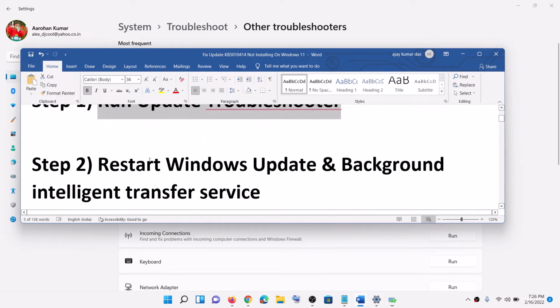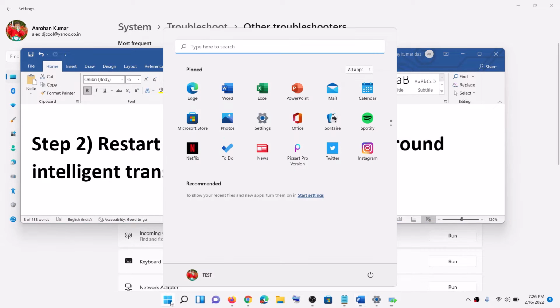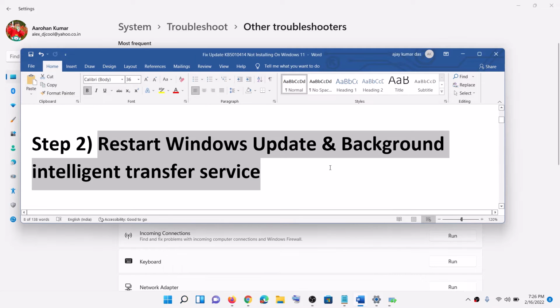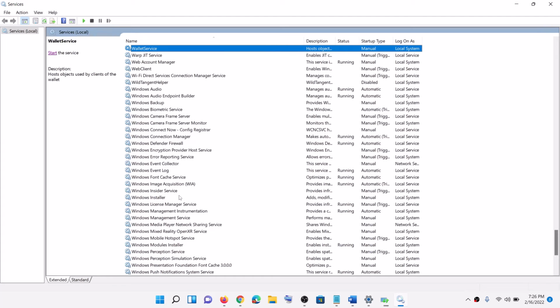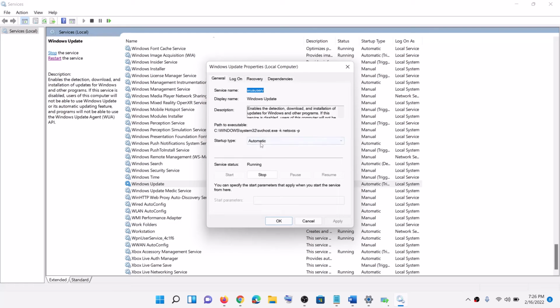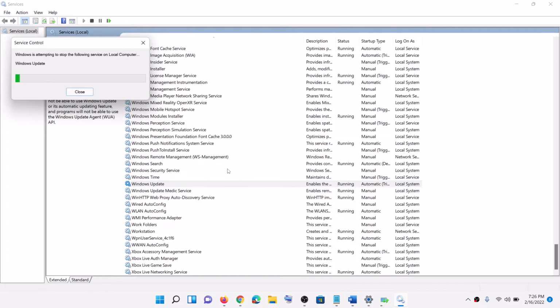In that case, restart Windows Update and Background Intelligent Transfer Service. For this, type in services in Windows search box, then click on services. Now find Windows Update in the list. Make a double click on Windows Update and then set the startup type as automatic and then click on apply. Click on start if highlighted, and with Windows Update selected over here, click on restart the service.